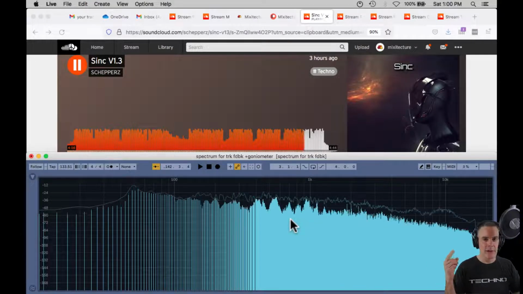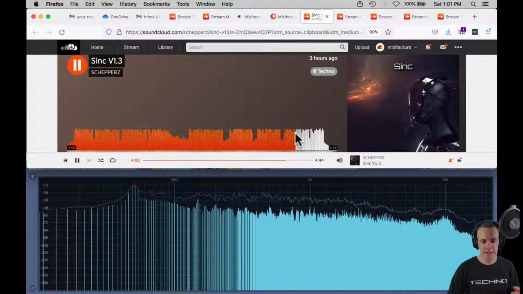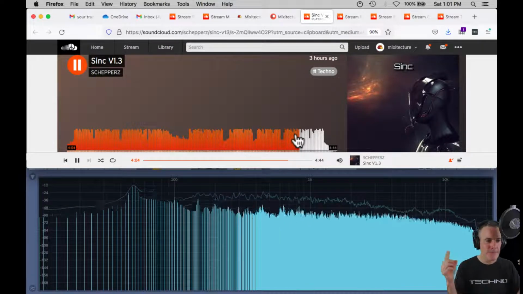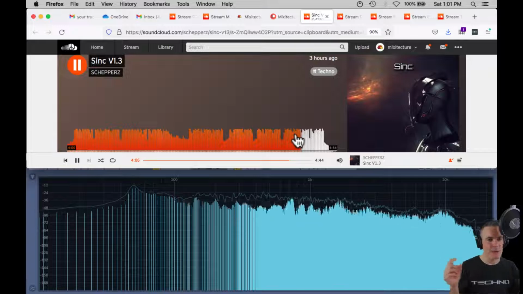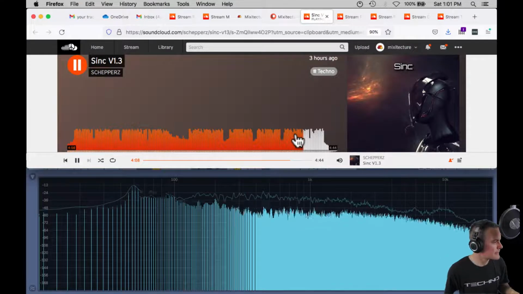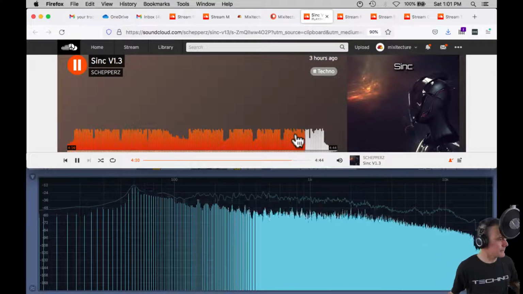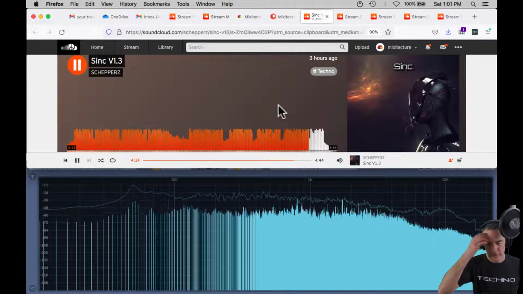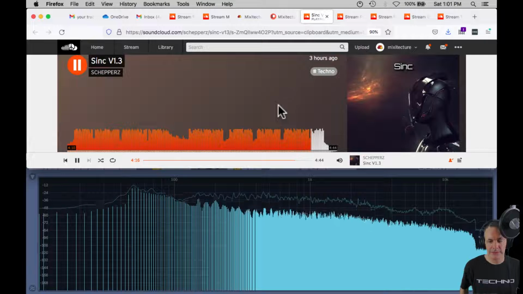The stereo, wait, right before this high frequency stereo flutter. That's super cool. Yes. This part right here.